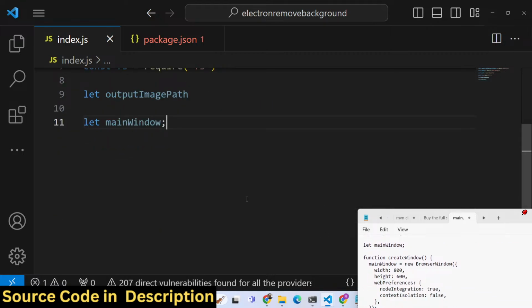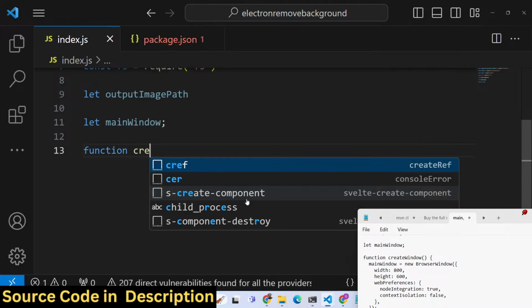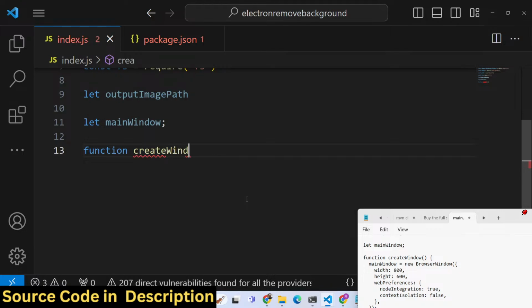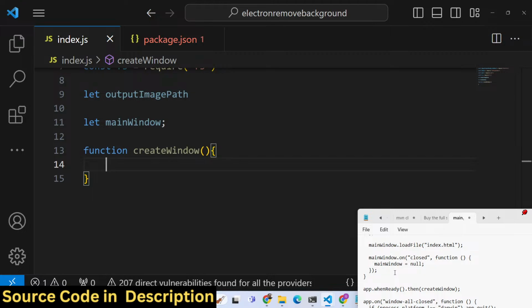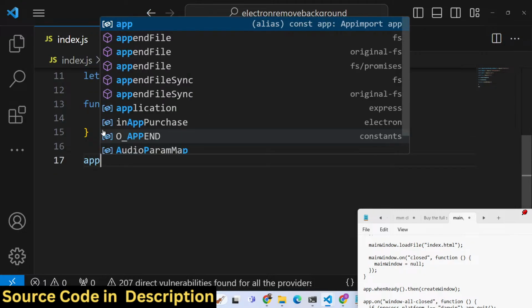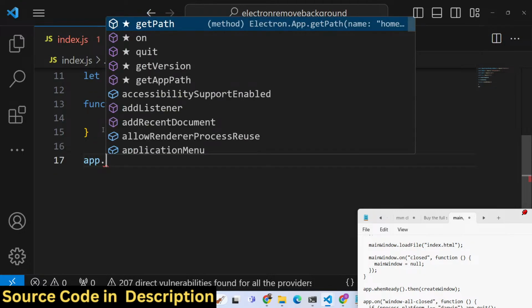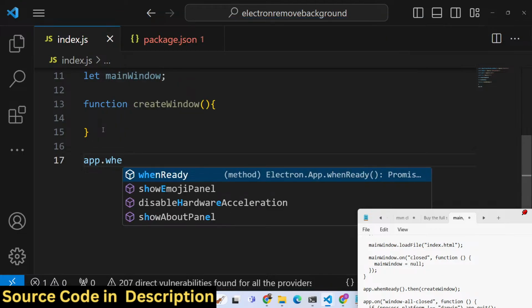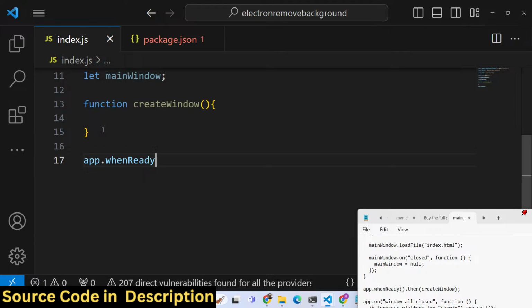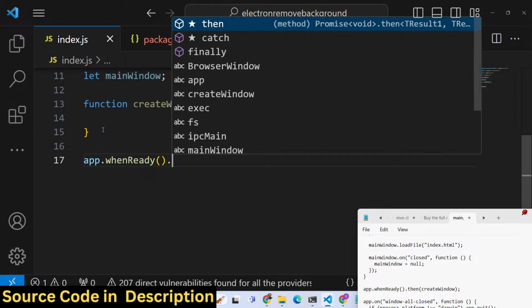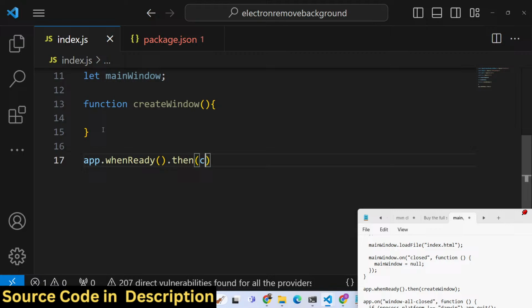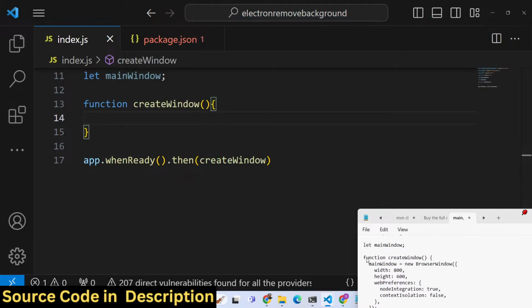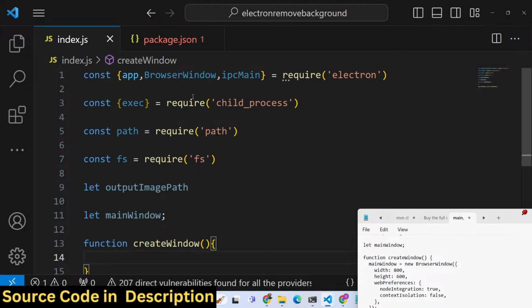So here we will now create a function which we will call create window. This will actually create the window for our GUI application, desktop application. This function will be called whenever the app is ready. When the app is ready, then in the callback we will execute this function. So inside this function, what we need to do is initialize a window here.